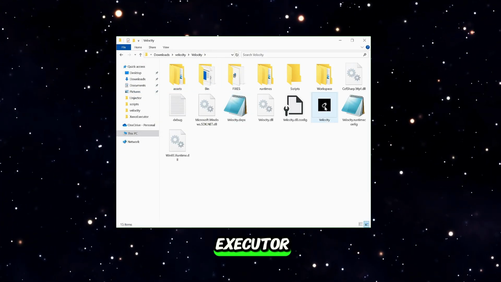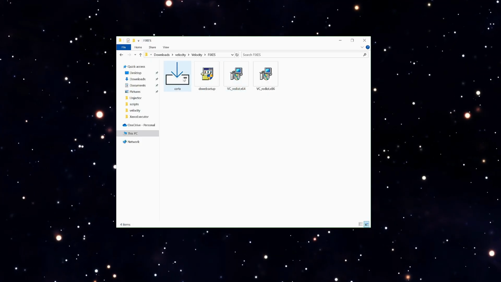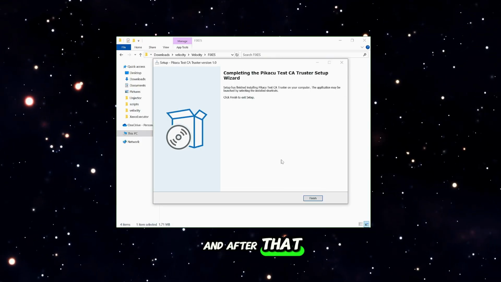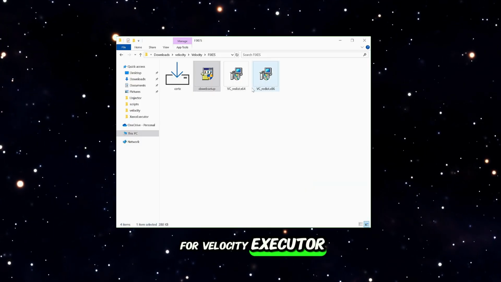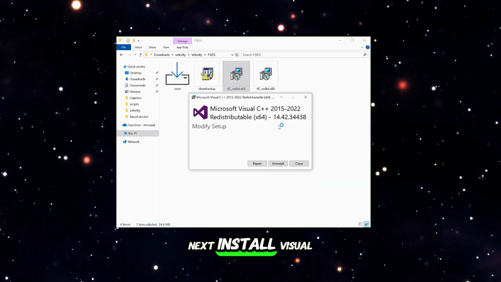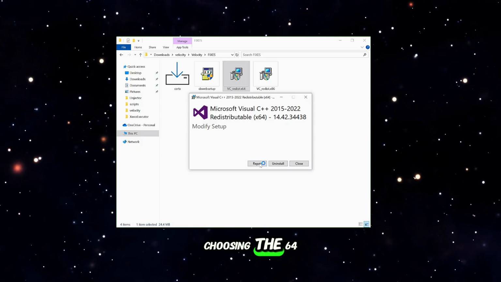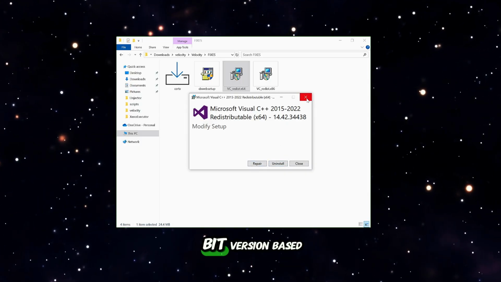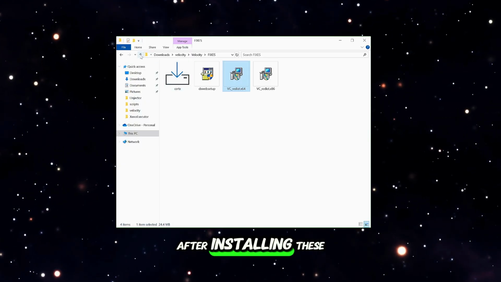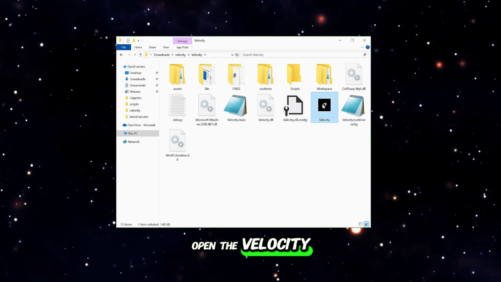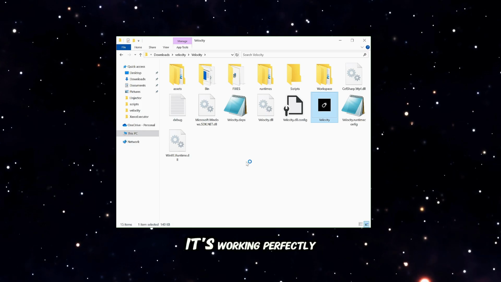Before running the executor, navigate to the Fixes folder. First, install the certx file, and after that, install DirectX 10, which is required for Velocity Executor. Next, install Visual C++, choosing the 64-bit or 32-bit version based on your processor type. After installing these dependencies, open the velocity.exe file, and as you can see, it's working perfectly.